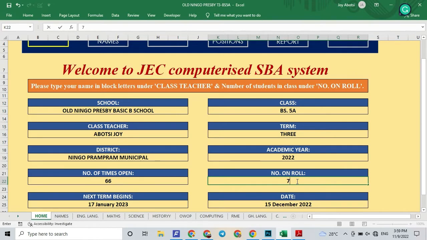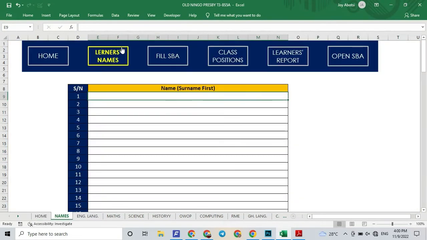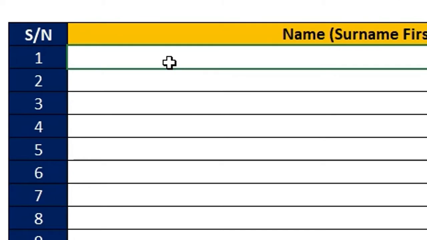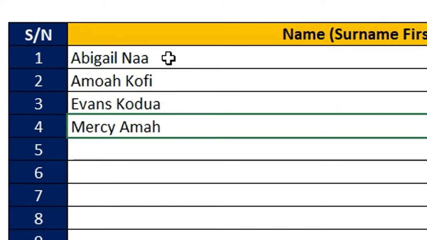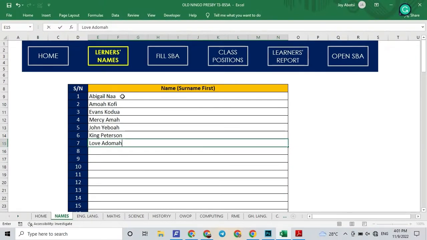Now after filling those sections, then you move to learners names. So you go up here. The tabs above here are all clickable. When you click on it, it will take you directly to that sheet. So we go there by clicking on learner's name. Now on the learner's name, the spaces provided against the serial numbers are where you type in the names of students in your class. So we are trying this for 7 students for the purpose of this video. Alright, so we have done this for 7 students.